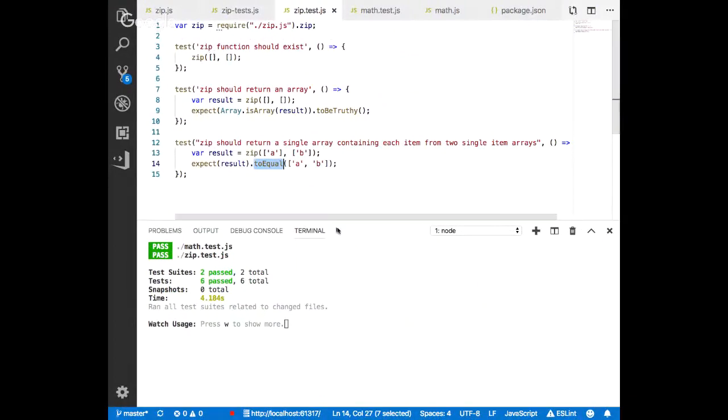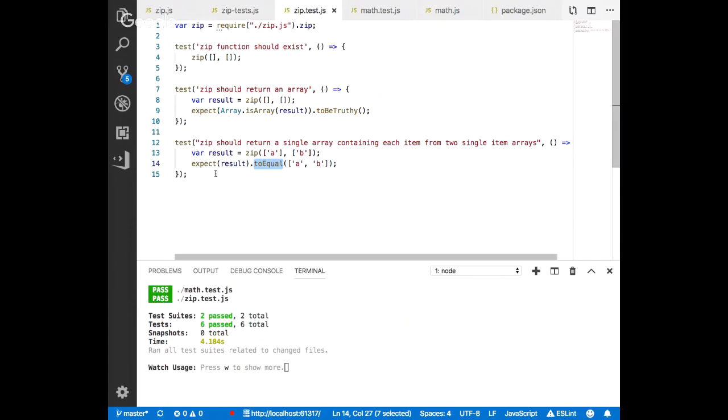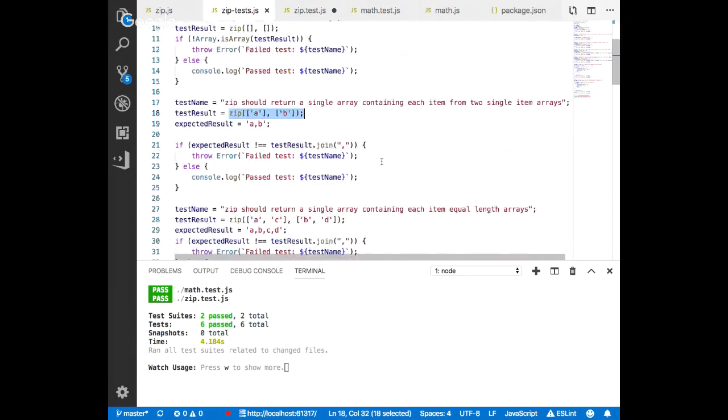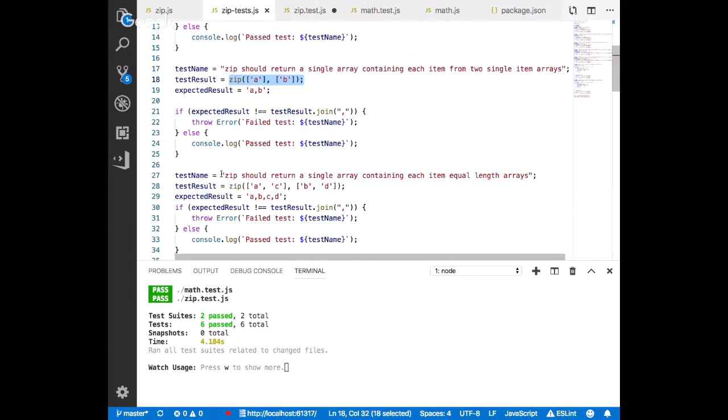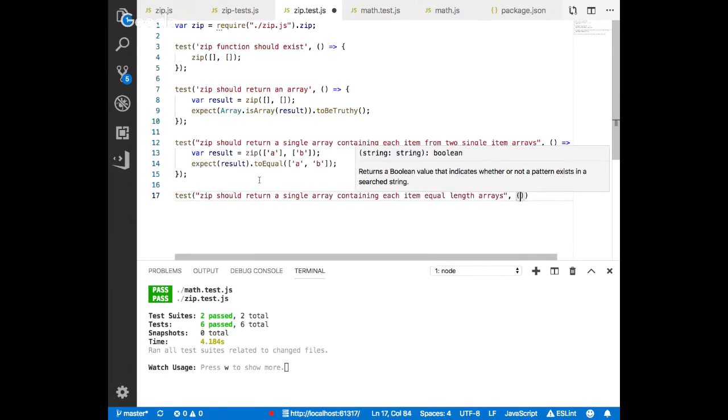So let's continue with this. And it looks like I can probably drop this down while they're passing at least. What's our next one? Zip should return a single array containing each item in equal length arrays. All right. And we passed in A, C, and B, D. So we'll write this test. Let me put my semicolon.